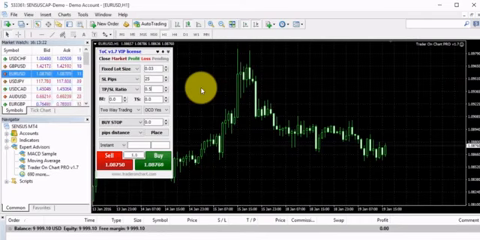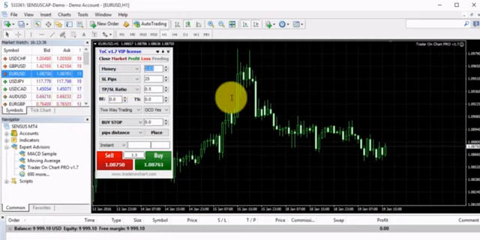Okay, so let's move further. There is much more than that. If we open this section, we can choose to risk a percentage of the account, or we can risk in money. So let's say I want to risk, say, $500. And then my stop loss will be 50 pips.